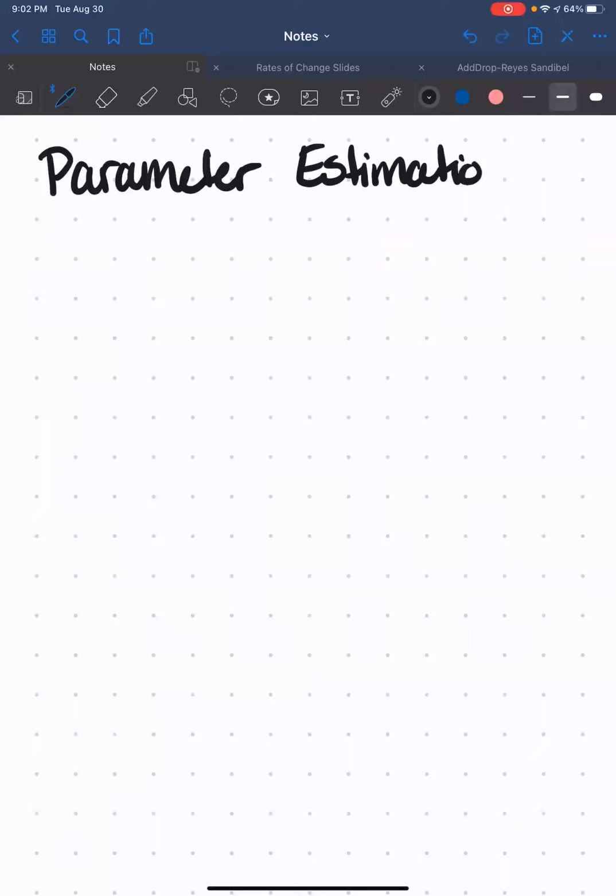All right, today we are going to talk about parameter estimation. The first question in your guided questions is about why you think it is called parameter estimation rather than something like parameter identification or parameter determination. So make sure you answer that question before we get started with the rest of this lecture.